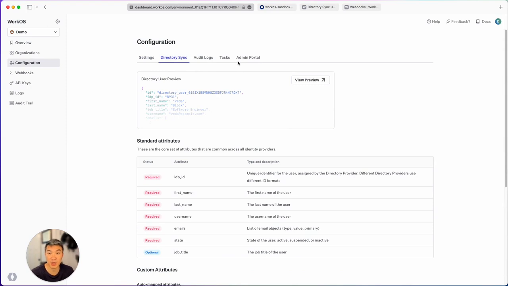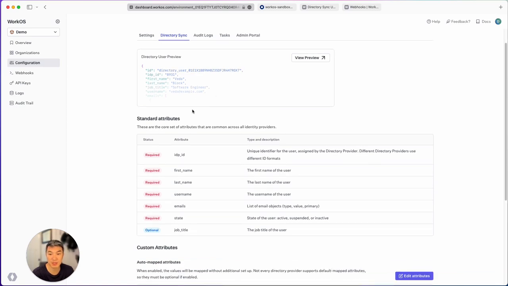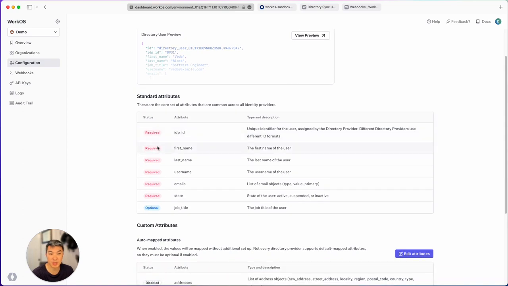For those of you who aren't familiar with Directory Sync, one advantage of integrating with WorkOS is that we provide a unified view of a directory user that we map across multiple identity providers. At the top here, we've added an example preview of a directory user object to help you visualize what it would look like to integrate. And below, we list the standard attributes that we map out of the box. Required means you will always get these fields, and optional means that we can only sometimes map these fields.